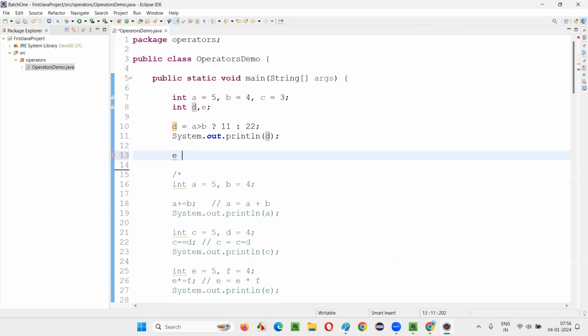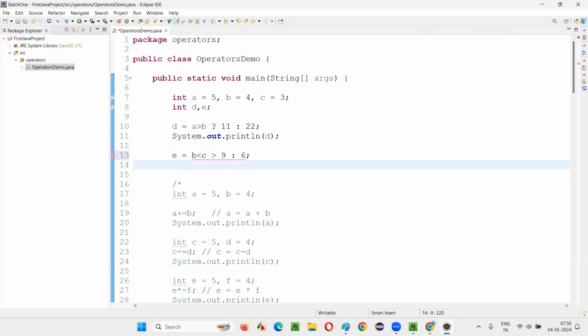Now if I give E is equal to B less than C, question mark, something like 9 colon 6, and system.out.println E. What will be the output, guys, in this case? Just think and tell me the answer.